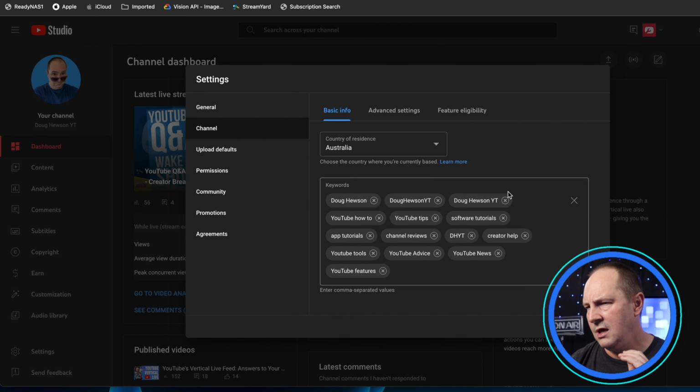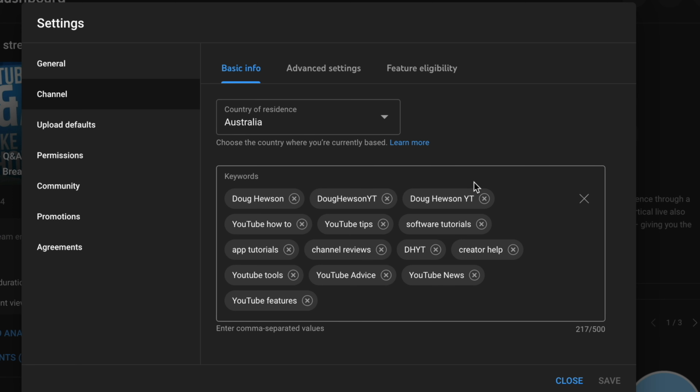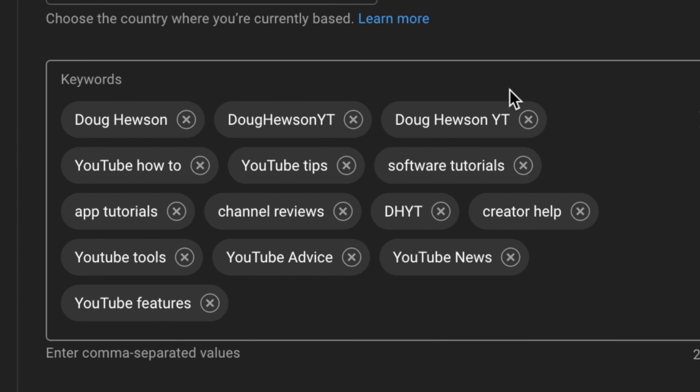Right below is something called keywords, and you're going to be asking me, well, what's keywords? Is that like tags? Well, kind of. In regards to this section, this is the channel keywords. These are keywords that are descriptive of what your channel's about. So it gives YouTube an understanding of what your channel is going to be talking about. I have my name on here as keywords.